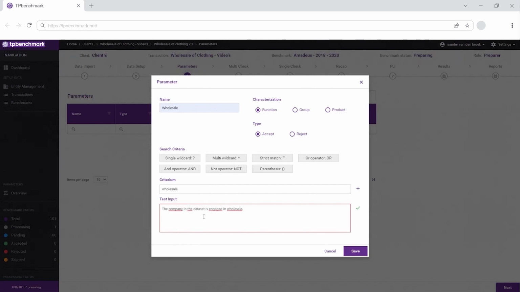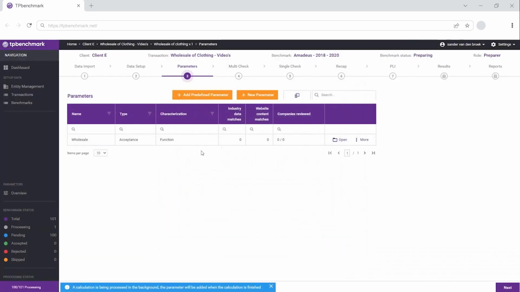So if the description of a company in our data set is as follows, TPbenchmark will highlight the wholesale keyword as an indication to the user performing the benchmark that it might want to accept this company. We have now inserted the wholesale parameter manually.